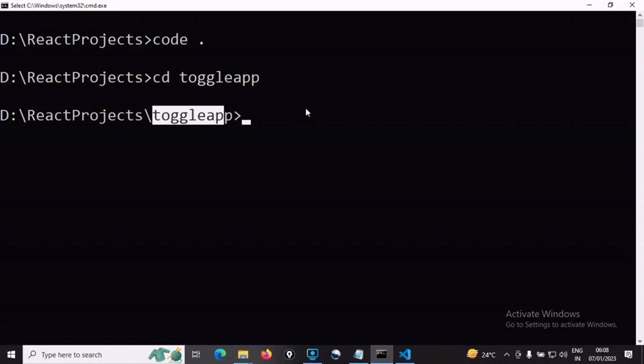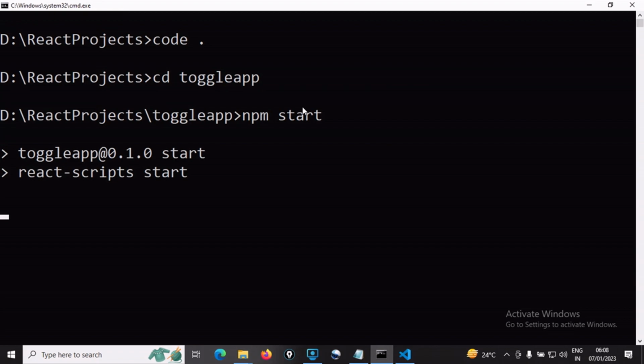Then you need to write npm start. Whenever you type npm start, the React project runs. So you need to wait here. It will take a few seconds to run our project. And remember, a React project runs on the development server with port number 3000. That is the port number of React. And once the development server starts, the output will automatically be displayed in the browser.